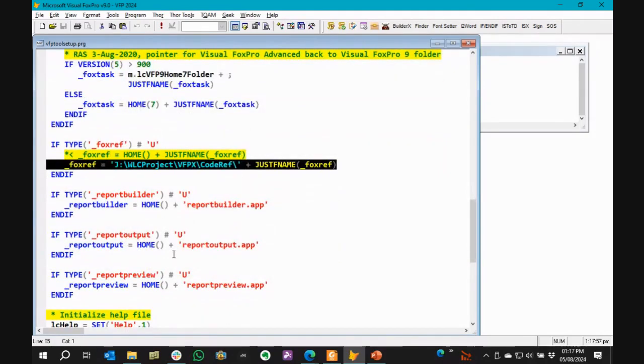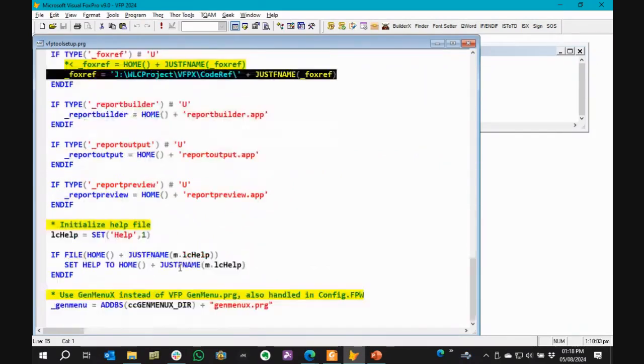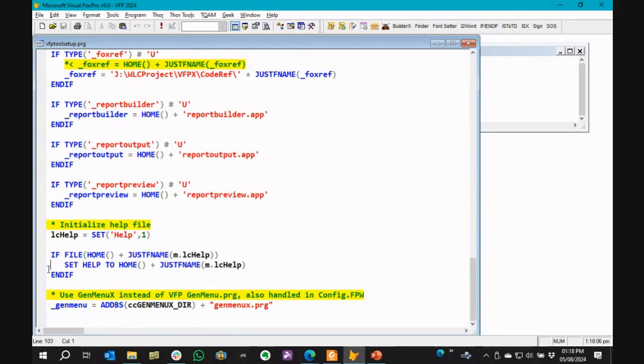I don't use code reference, but I keep it up to date just for testing purposes. The report builders, and then of course the help file. I want to make sure that I'm using the help file from the version that it came from, and that is just the home folder of where it's located. And then in case of Gen Menu, I'm using a different version of Gen Menu called Gen Menu X. Talk a little bit more about that in a little bit.